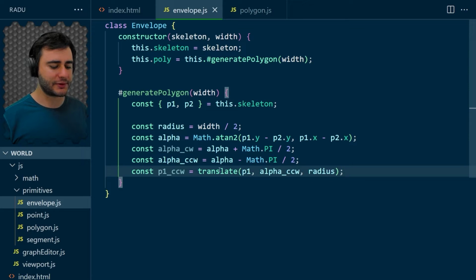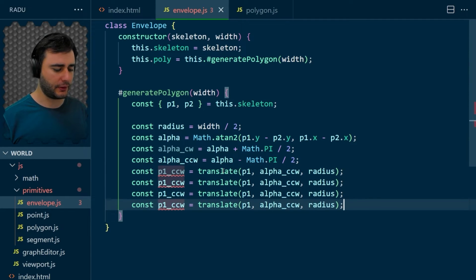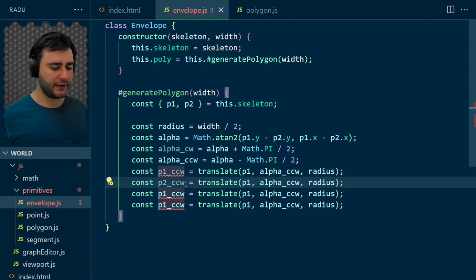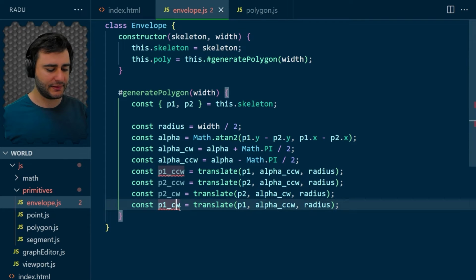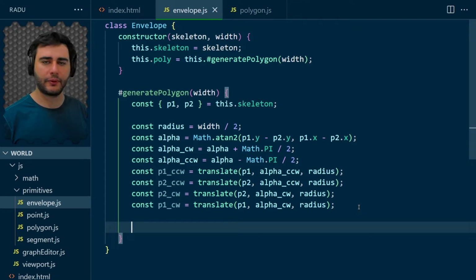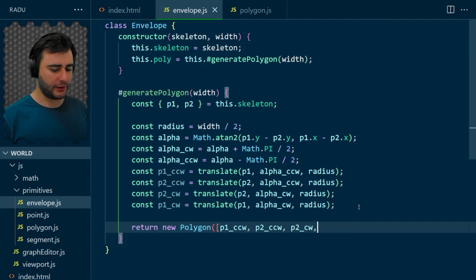We're going to need to implement this translate method, but I'm just going to first use it here to define the other similar points. P2 CCW coming from P2, and then P2 CW coming from P2 and alpha CW, and P1 CW coming from P1 alpha CW, like this. And these are the points that we will use to create our polygon.